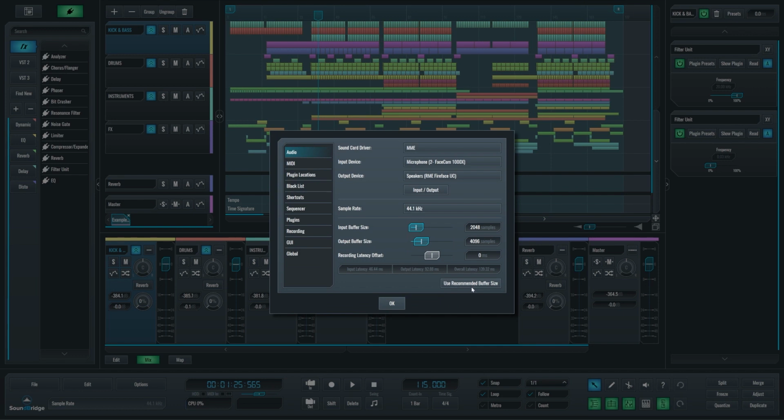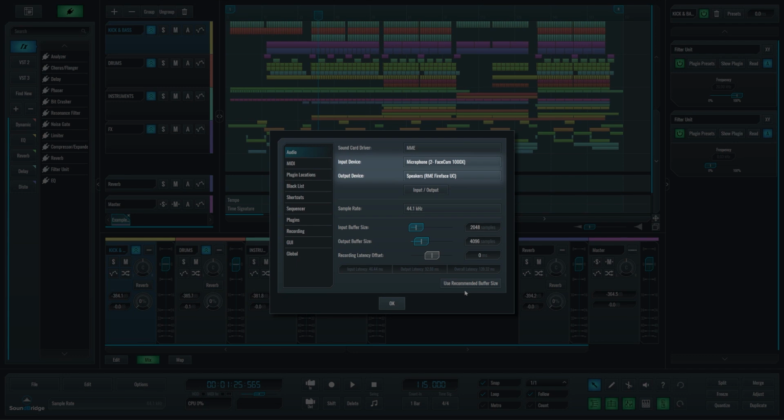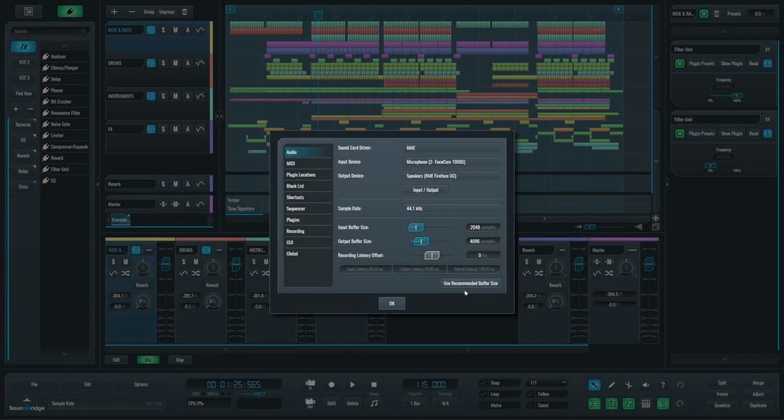If an ASIO driver is not available for your card, you can select one of the Windows drivers in the Sound Card Driver menu, which will allow you to select a different input and output device. The audio panel will slightly change when Windows drivers is selected to show you flexible and separate input and output buffer sizes.